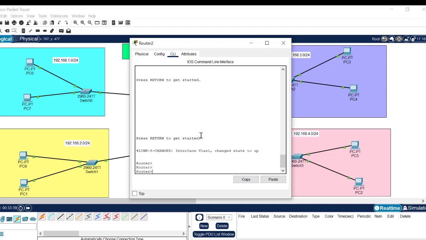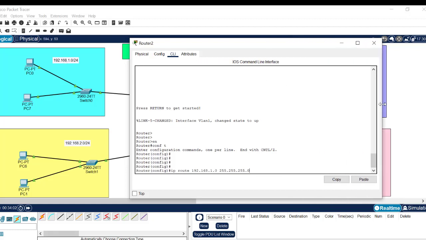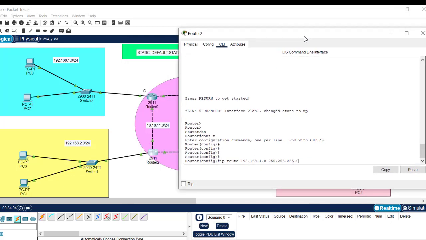Just come to CLI, enable, config t, and ip route. Yes, I want to route to this network, which is 192.168.1.0, having subnet mask of 255.255.255.0. Then I want to route it. We can do it either way. We can do it two ways.